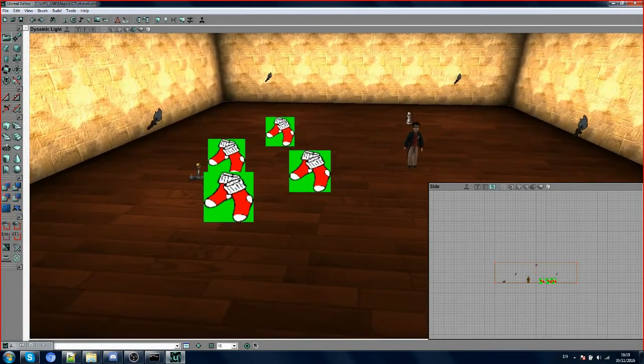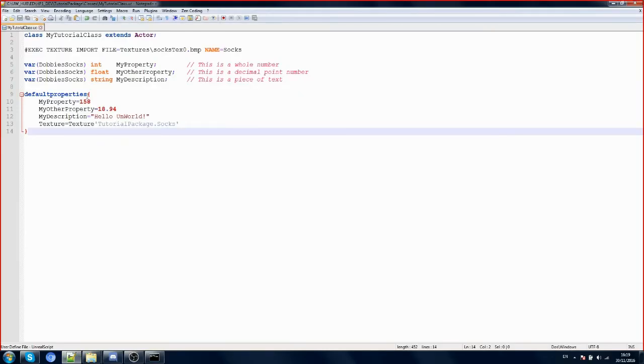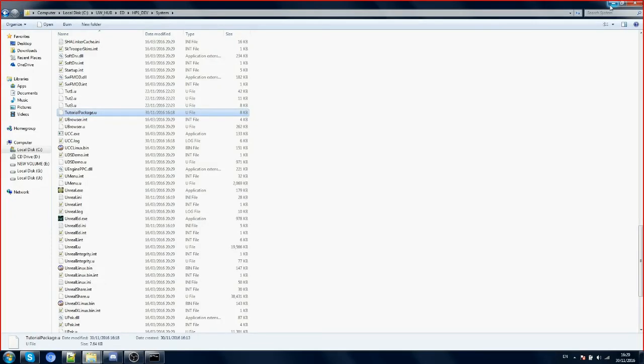The next thing we're going to change is we're going to make this background transparent so we don't see all this green stuff. Okay. So you're going to add one thing. If you go to your tutorial class, go to the exec line and type in flags equals 2. This makes the background transparent.